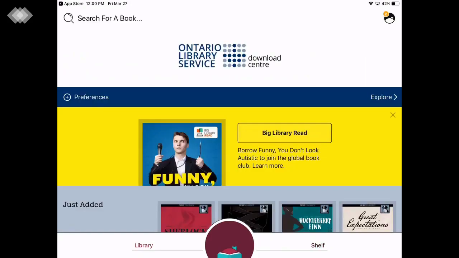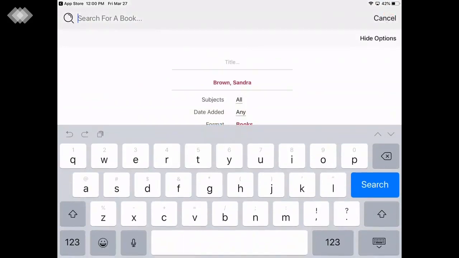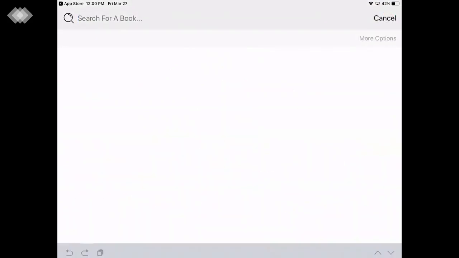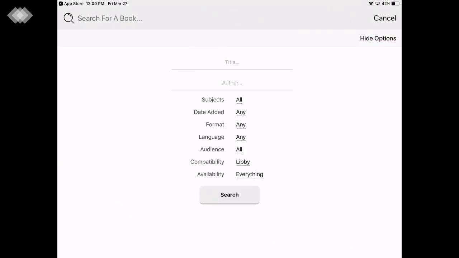Let's say I want to look for a specific genre of book. I head back up to the search for a book. And then I click on Hide Options. And then I'm going to tap on More Options. This will clear all the search criteria from the last search.